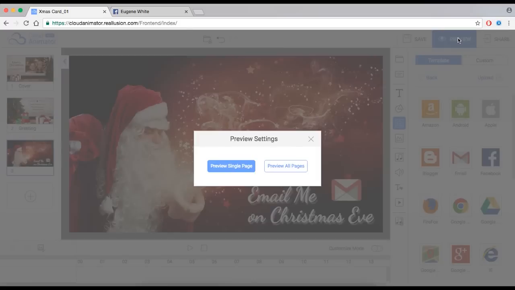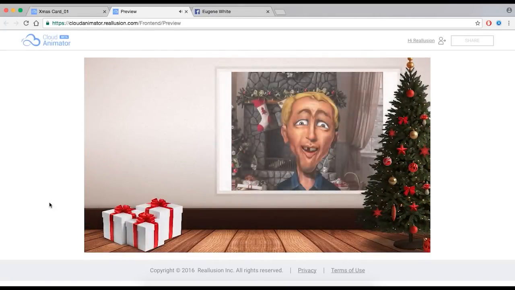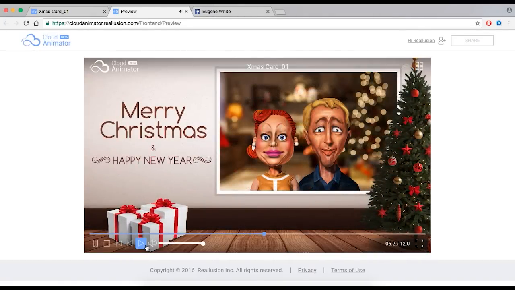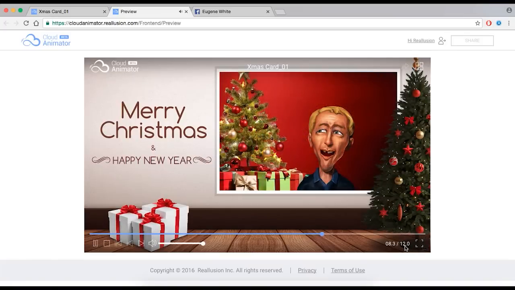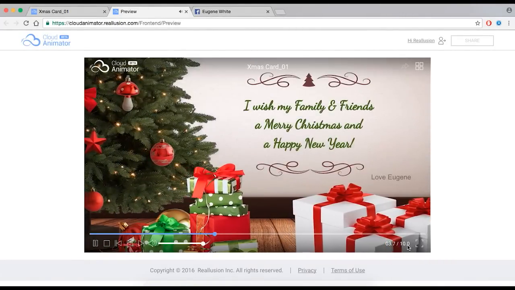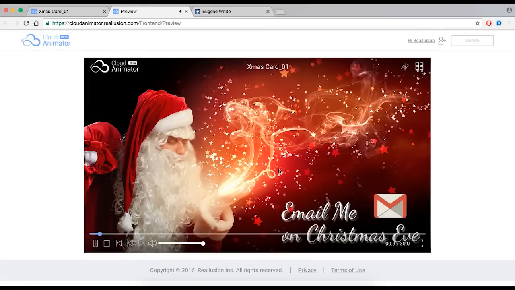I can preview all of these, preview all pages, and this is loading, generating my preview. And we have our first image, our second image, our third. This lasts for 12 seconds, remember? And this will go into my second scene. This lasts for 10 seconds. Love Eugene. And then I'll jump into the third one. And this one lasts for 30 seconds.